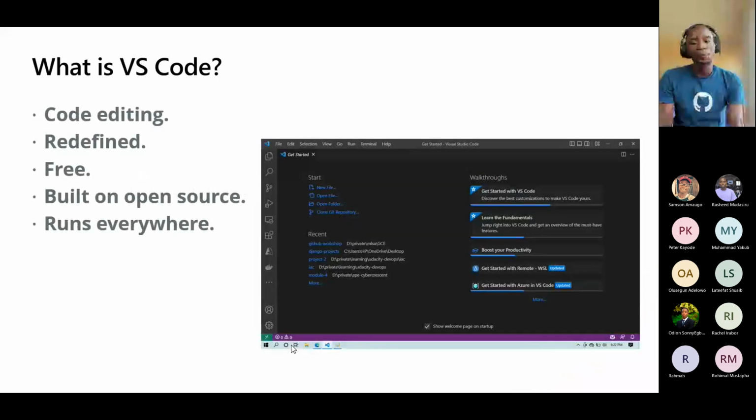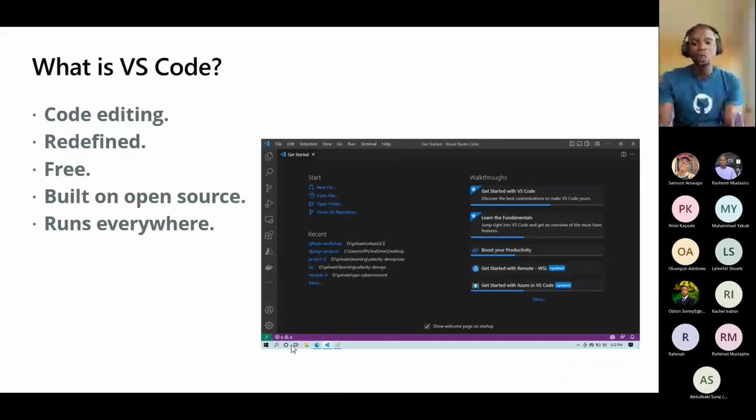If you launch your VS Code, this is your VS Code at launch. The picture you are seeing on your right is what you get immediately you launch your VS Code. And from the VS Code official documentation website, they said VS Code is for code editing, for you to refactor your code, and it's free.